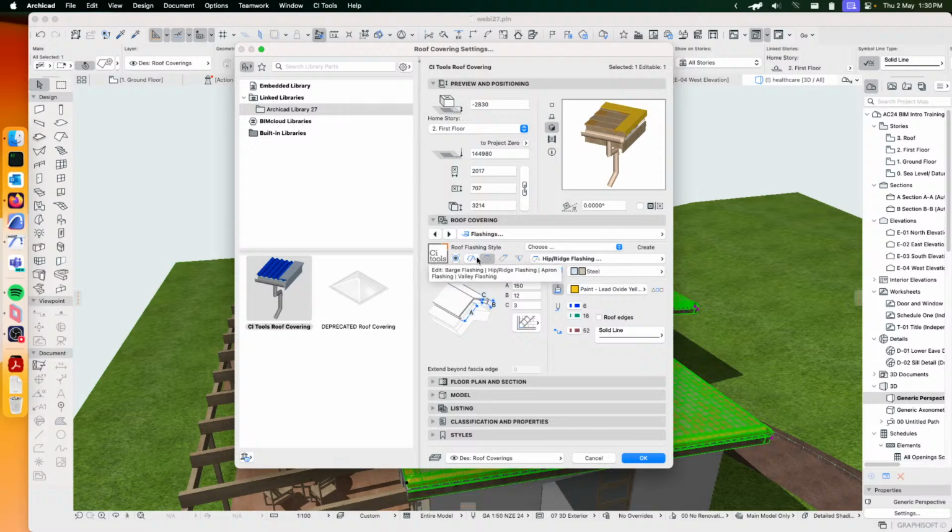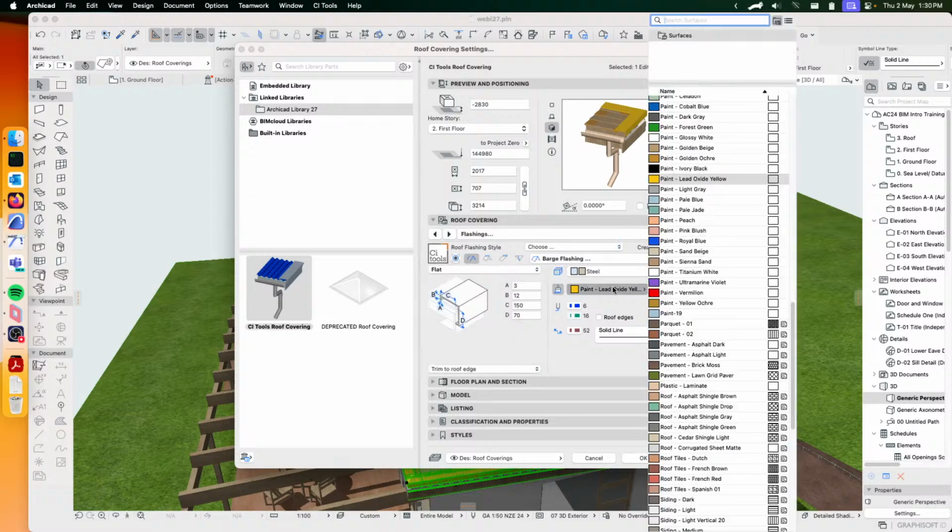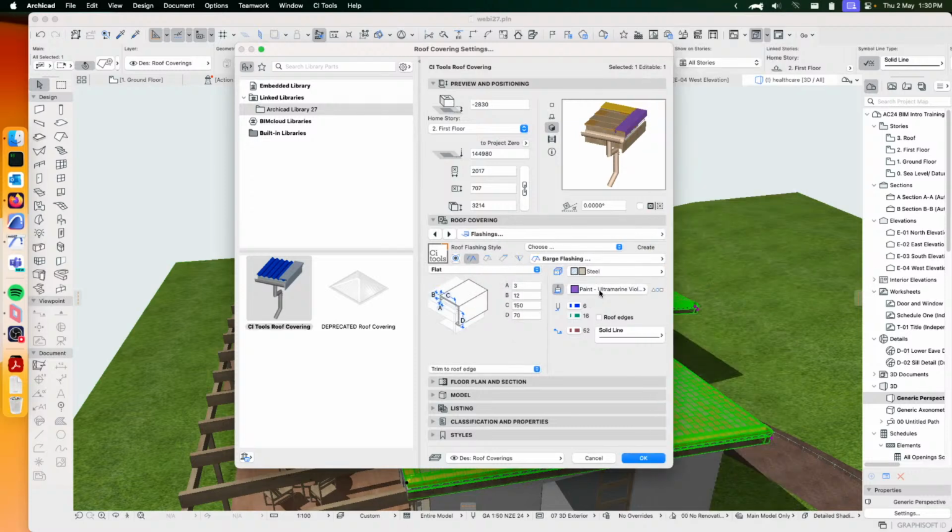So if I go back to barge flashing, I can set that to be ultramarine violet now, which you'll see on the preview there. And if I change back to the ridge, you'll see it's still yellow. And so we can go through and set those all to be different, and it'll remember them all separately. So that's what this button is here. If it is 3 different icons, a triangle, a circle, and a square, that means everything's different. And if it's 3 circles, it means everything's the same.